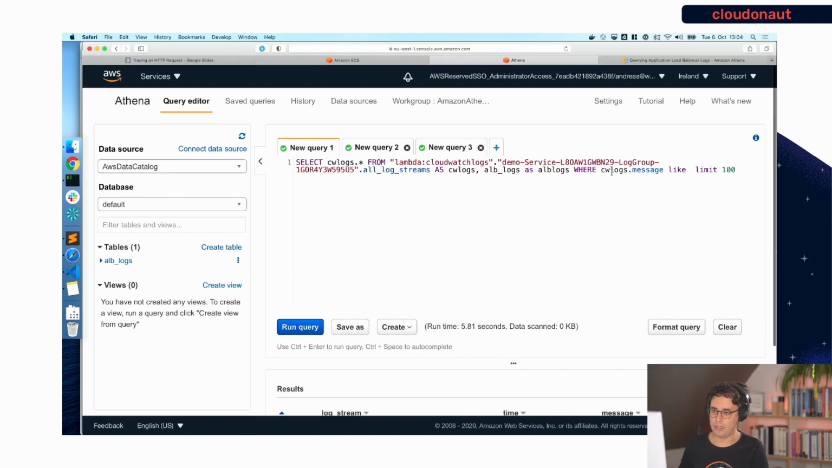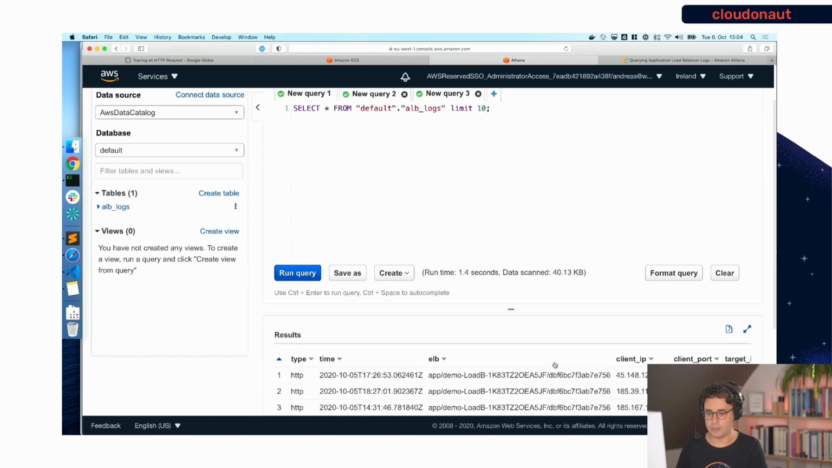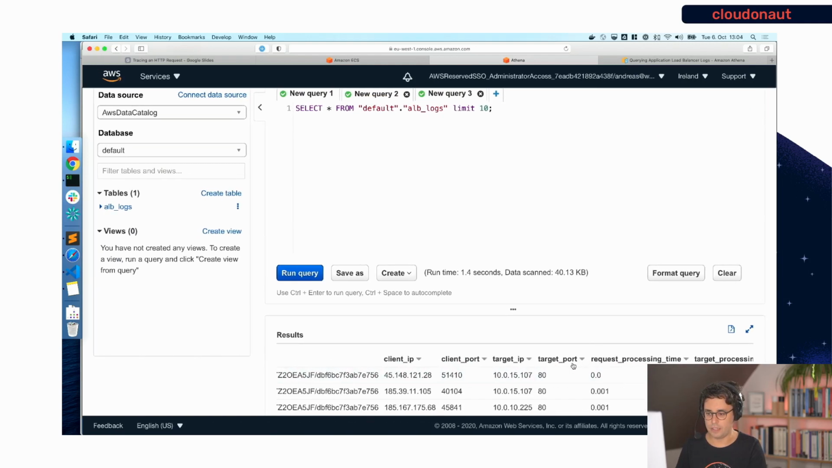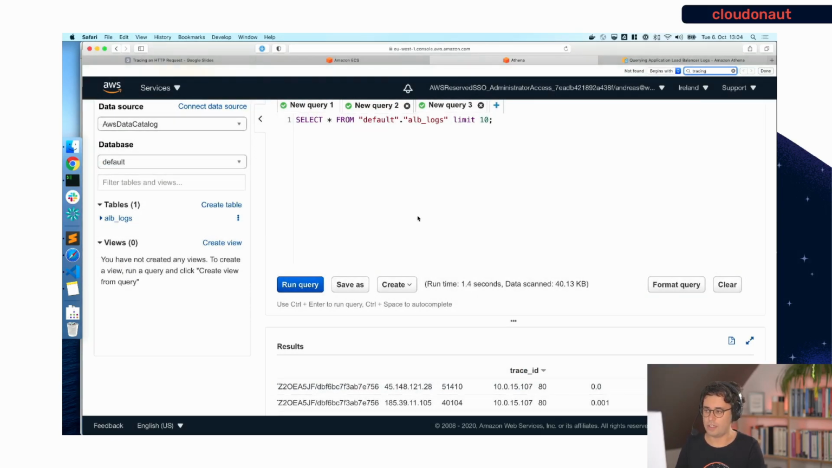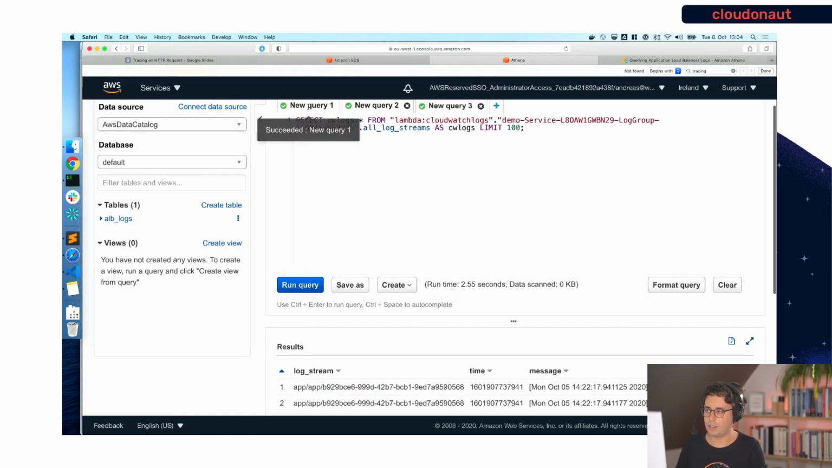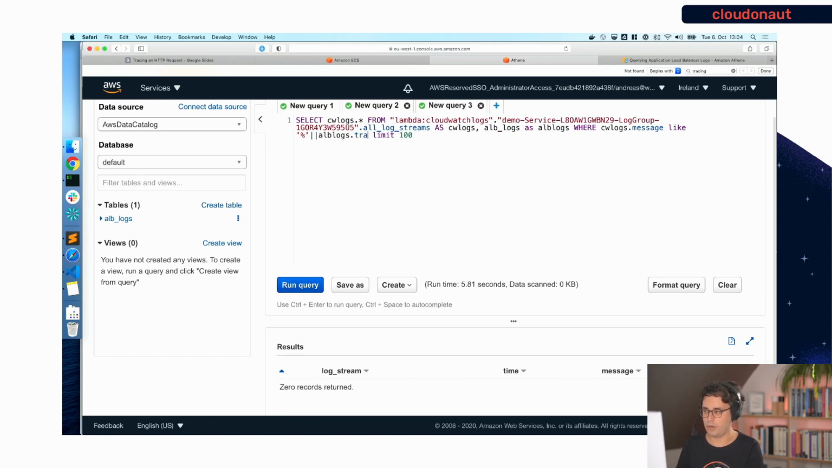So let's do, we say CV logs message like, and then we do the like operator followed by ALB logs. Let's see, how is it called? The tracing ID, the trace ID field. Okay, go back here, like ALB logs trace underscore ID. Doing that like with that operator in front and at the end means it searches for the trace ID somewhere in the string. So whenever it appears somewhere in the string, it will filter for that.